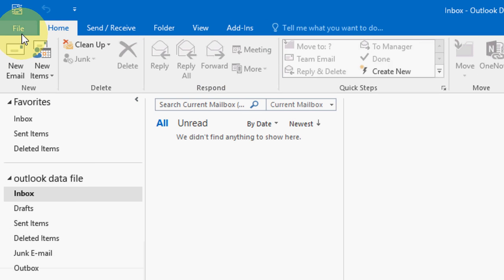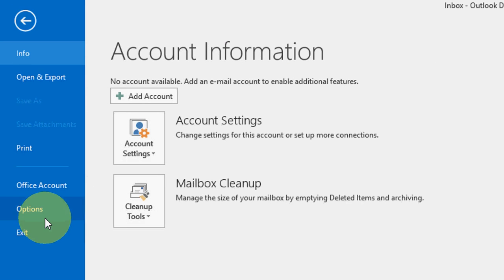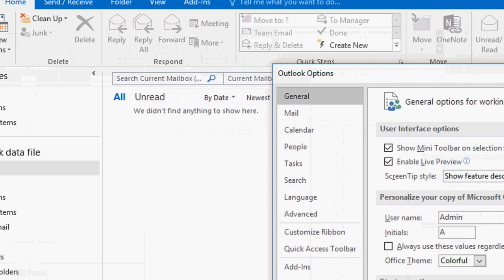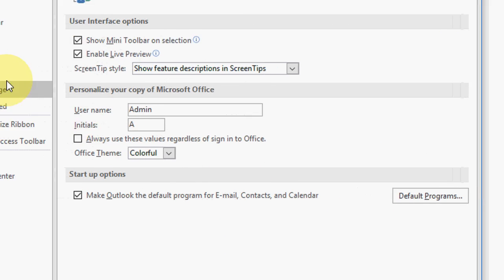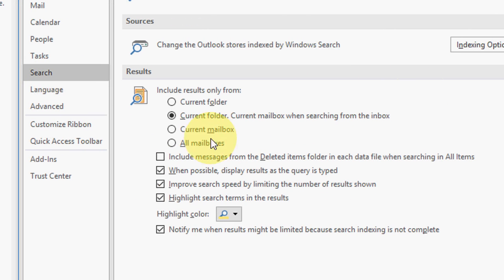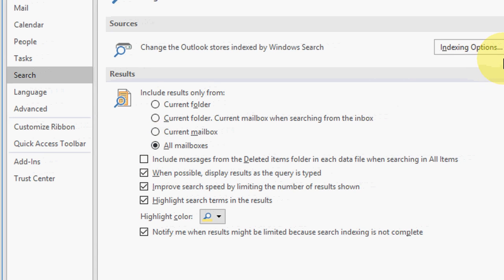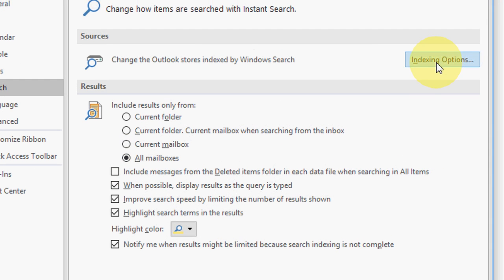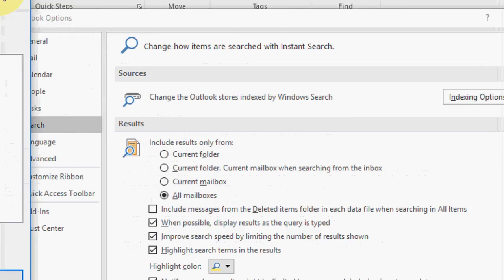So here, go to File, then click on Options, and now select Search. And here, check on All mailboxes. All mailboxes, check this first option, this one, and now click on the Indexing Options like this.